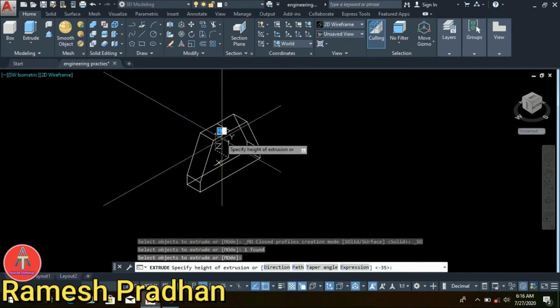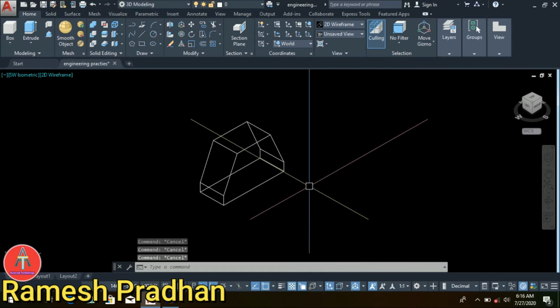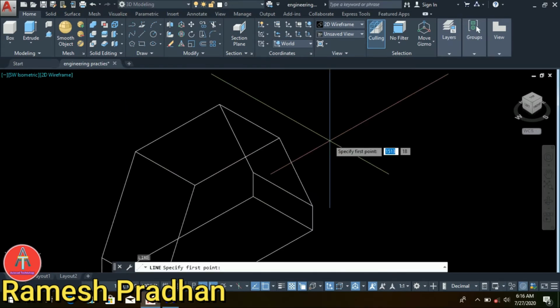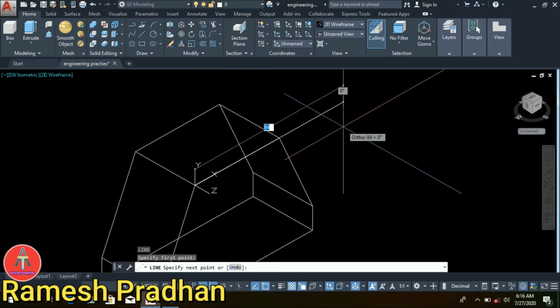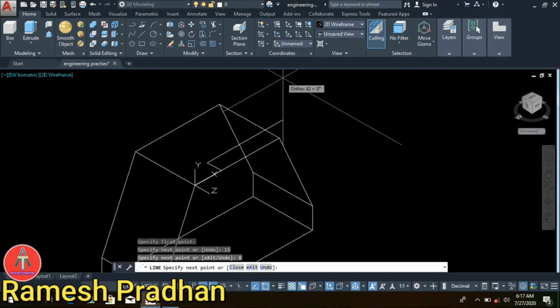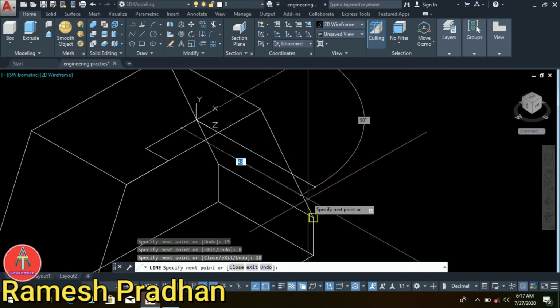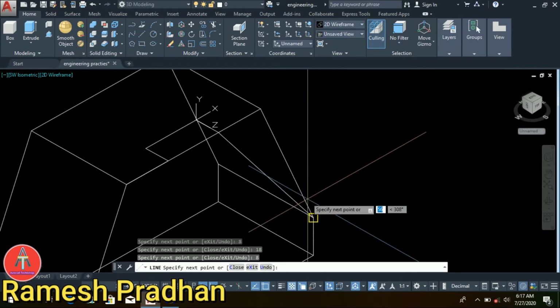Okay, put the horizontal distance here. The horizontal distance is 34 mm. Then enter. Okay. L, 15 mm, 8 here. Okay. Then horizontal 18 mm. Here it is 8 mm. Then enter.